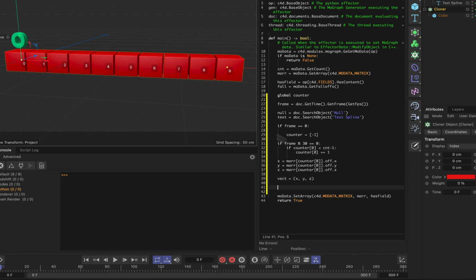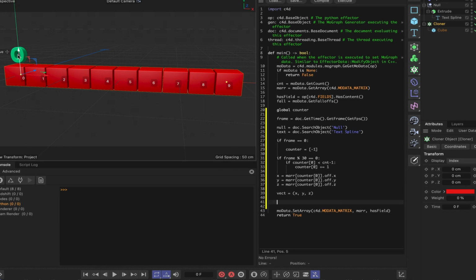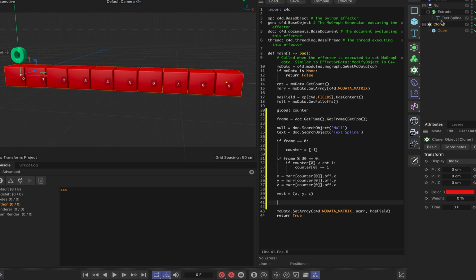The next thing that we can do is actually position our null. And it's the null that we're interested in, as I said all along, because that's at the position of the center of the clone, and it will be at the center of the next clone, the next clone, etc. So let's do that now. If we say null dot set abs pos, so absolute position, brackets vector, that will give our vector value to the null.